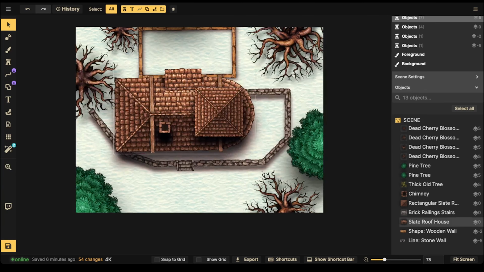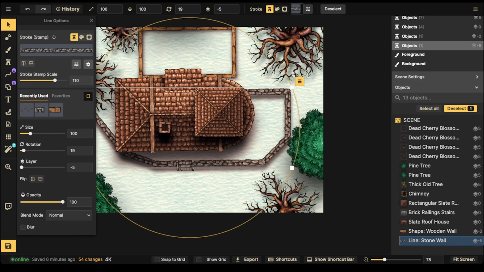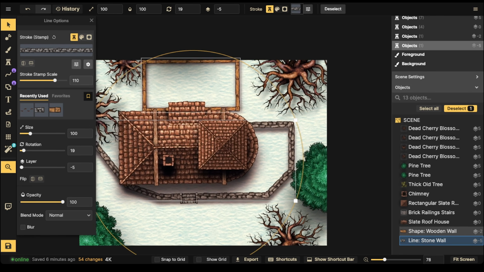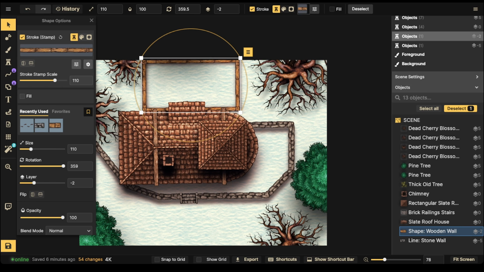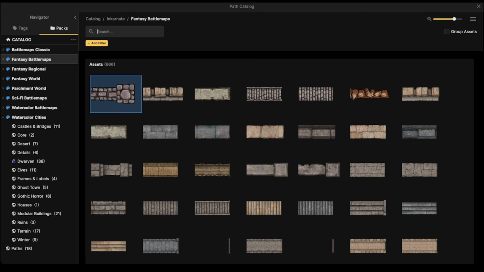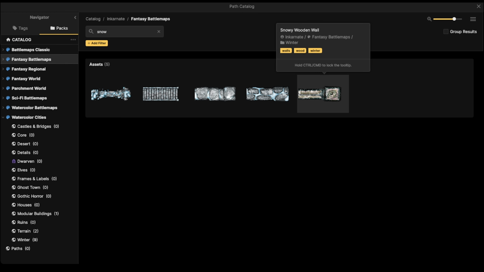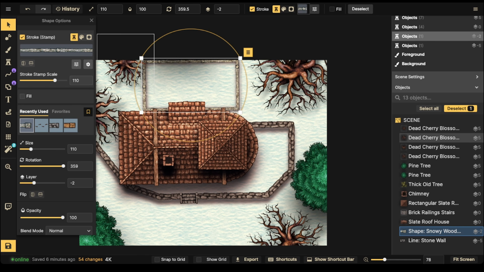One is that you should make things like the retaining wall that this house is on top of with the line tool, as well as this right here made with the shape tool. And what's really, really helpful with using the line and shape tool is you can change the stroke, the stamp, right? So I can take this same wood right here. I'm going to open up the catalog and just type in snow like this, press enter, and I've already got a snowy wooden wall right there.